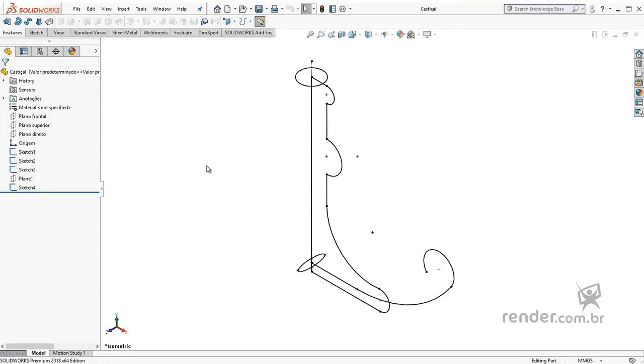In this practical example we will review some of the commands for modeling the parts studied so far, training their use. Let's get started. First, open the available file in the files in this example.